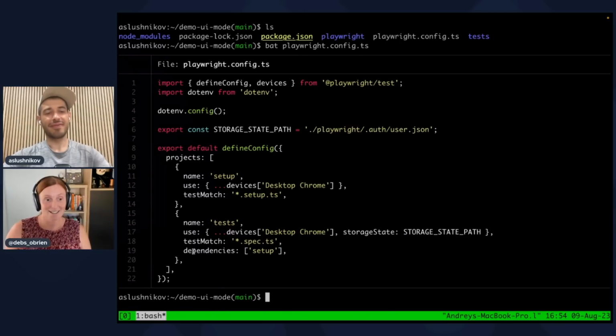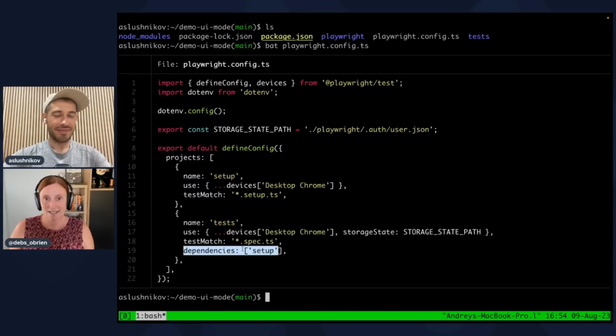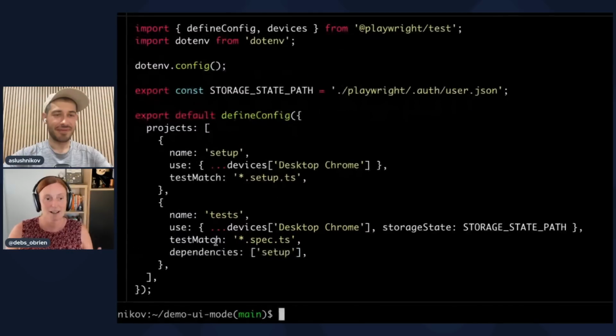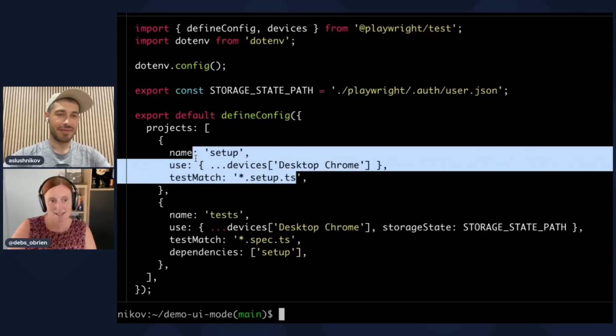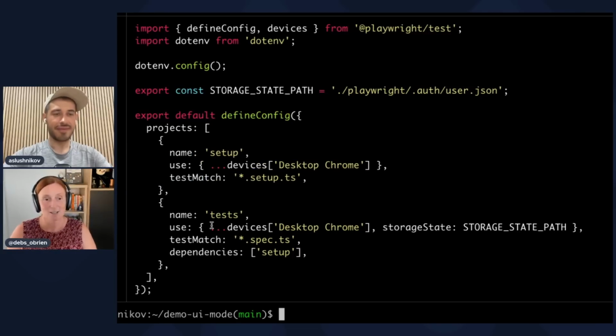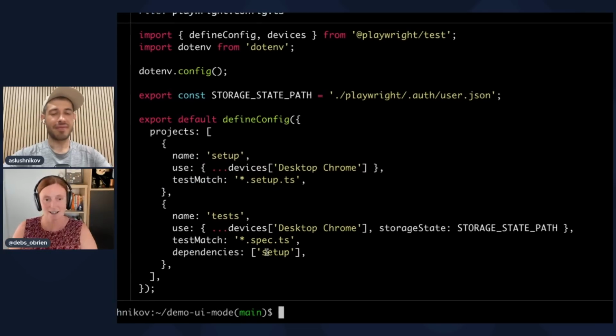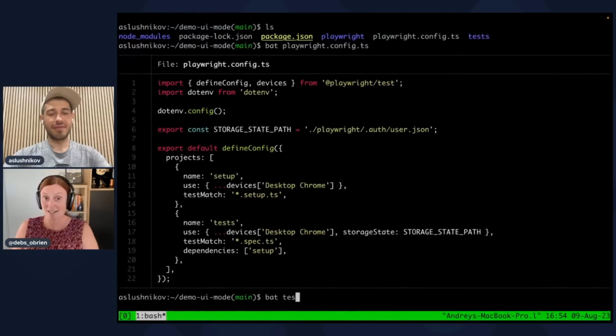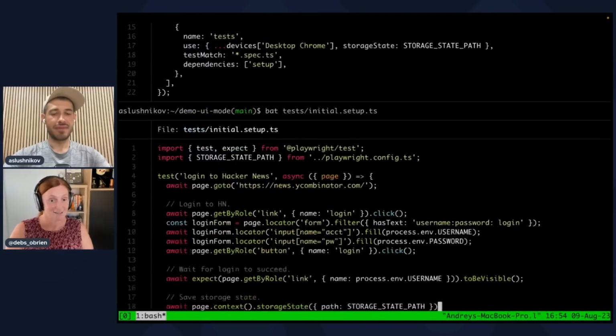And here's the cool thing, line 19. It has a dependency on setup, which means every time we run anything in this project, it's going to first run something in the setup project, whatever tests are written in there. So this is great for logins and things like that. So this is what we have set up. Now let's take a look at our tests.